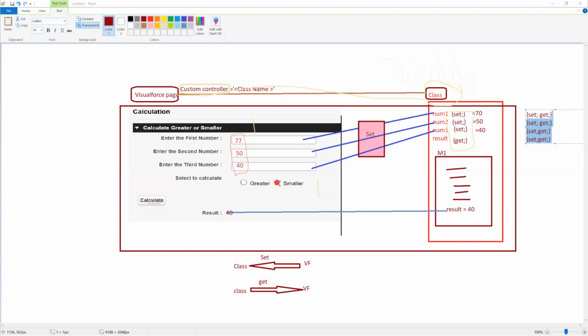In order to know what the user has selected here, the smaller radio option or the greater radio option, what needs to be implemented in the class? Choice. Why do we need choice? Because the user has to go for either greater or smaller. Some variable we need. We need another variable, which could be a selected option. Let's take it as a selected option.